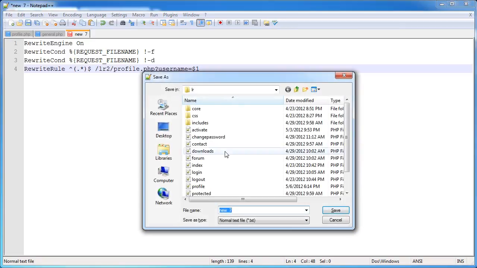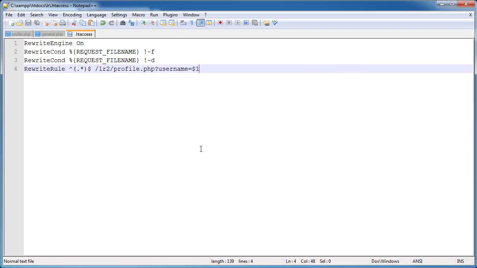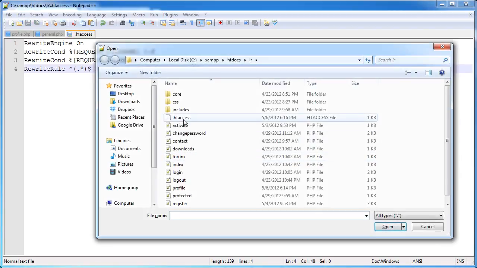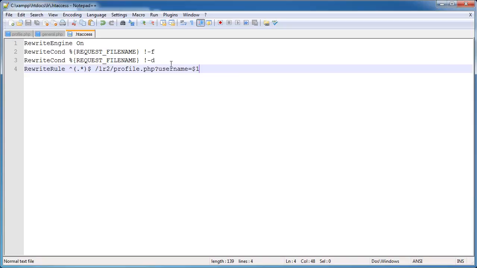So I'm going to save this inside my LR directory as .htaccess. It's important we don't put anything before this because we want it to save as an htaccess file, and this is how we save htaccess files. So if I press save, this is now in here .htaccess, and you can see it's htaccess file. So make sure you're saving it as .htaccess and nothing else.